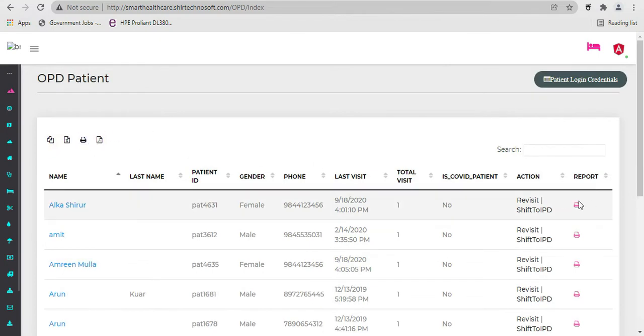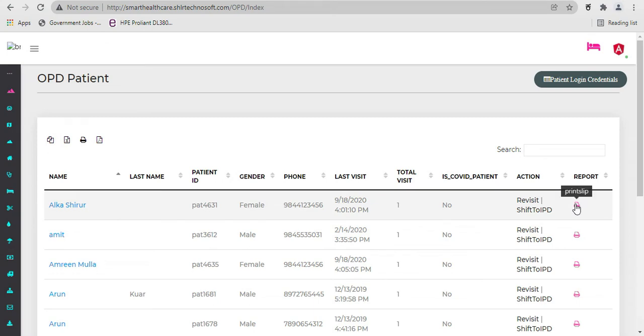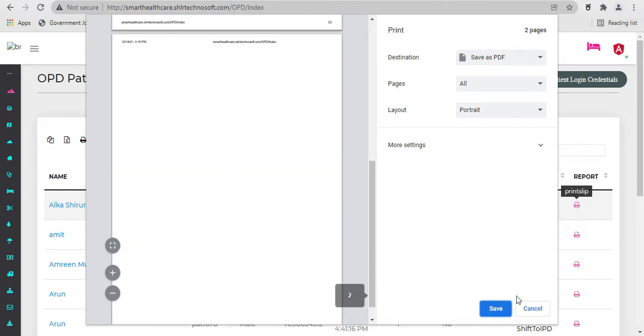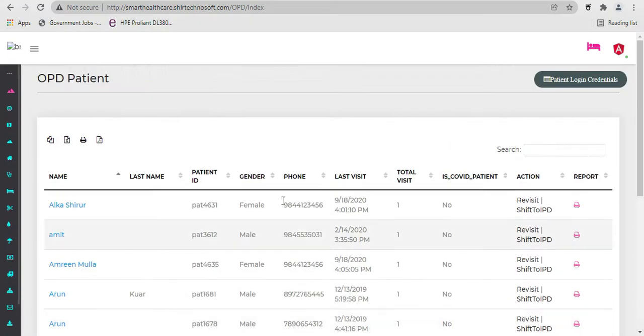If you want the report of a particular patient, you can go to that patient and download it. This is how the slip will be printed and how the particular patient details will be seen. You can print it or save it as a PDF. If you want the whole report, with the complete details of every patient, you will have options to copy, convert it into Excel, print it, or make it a PDF.